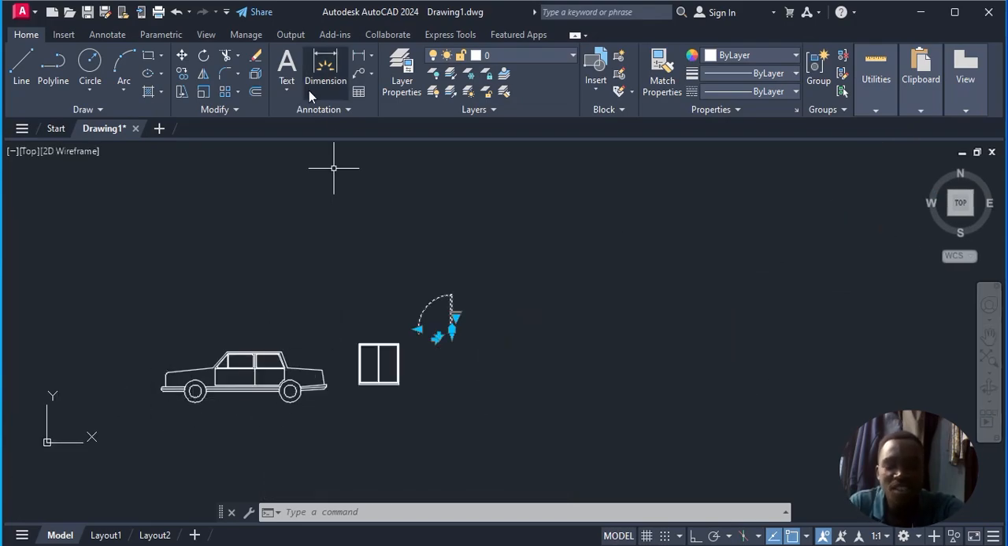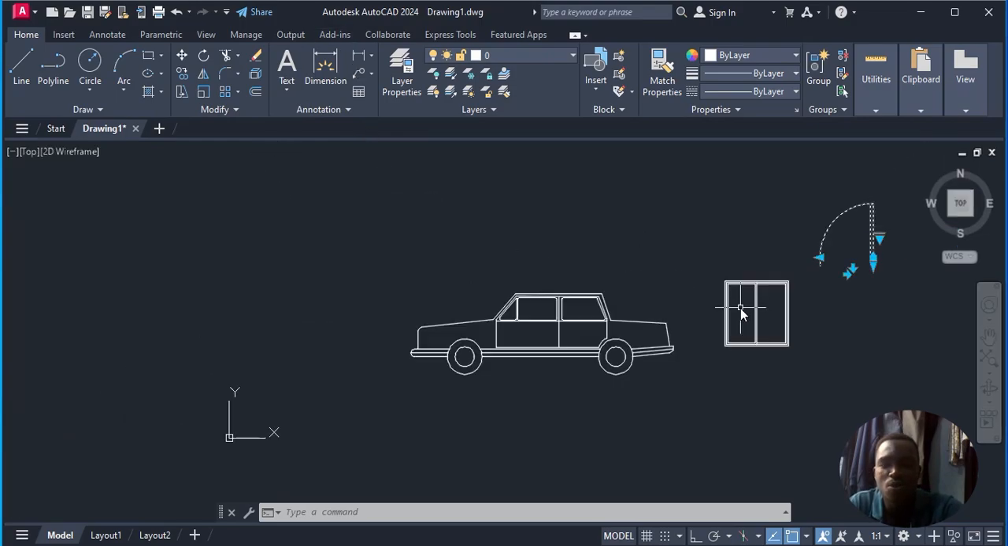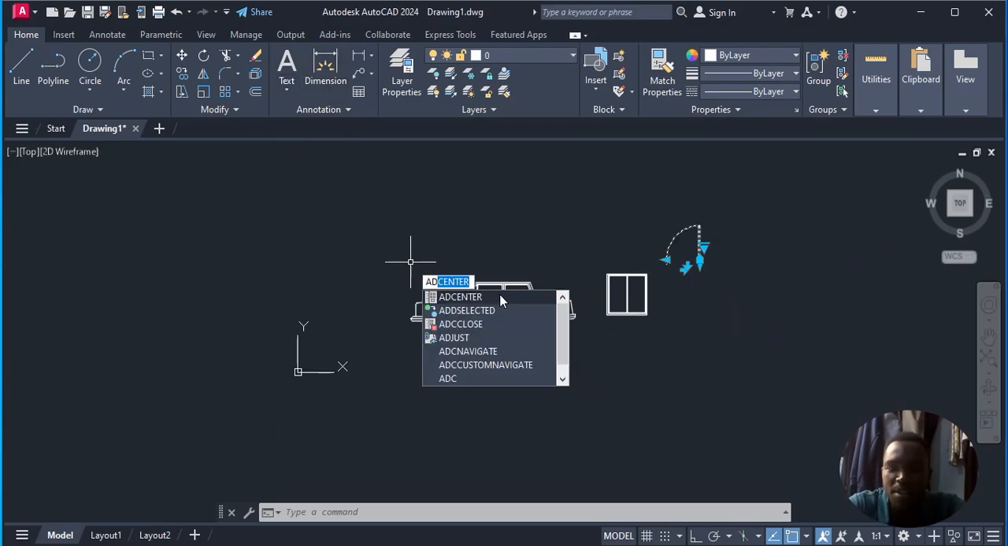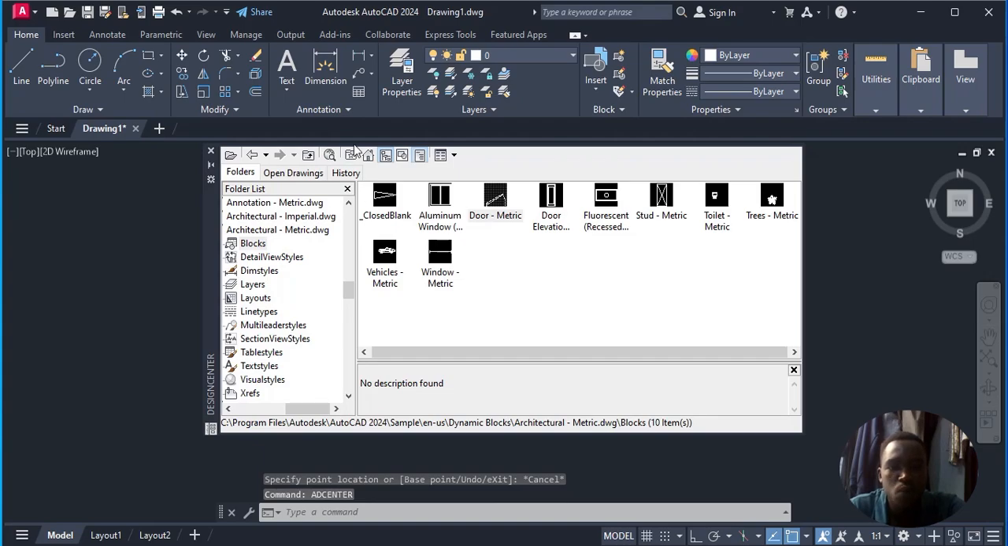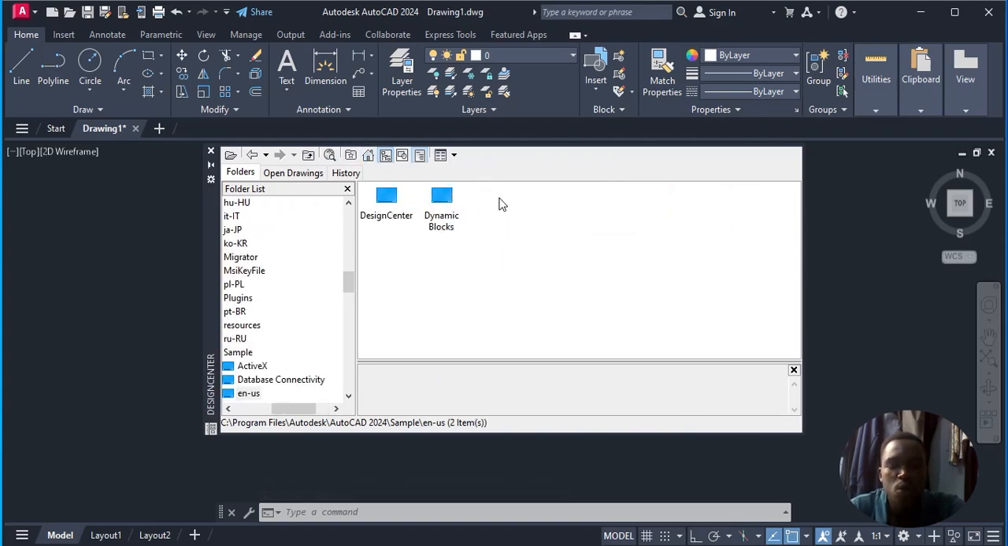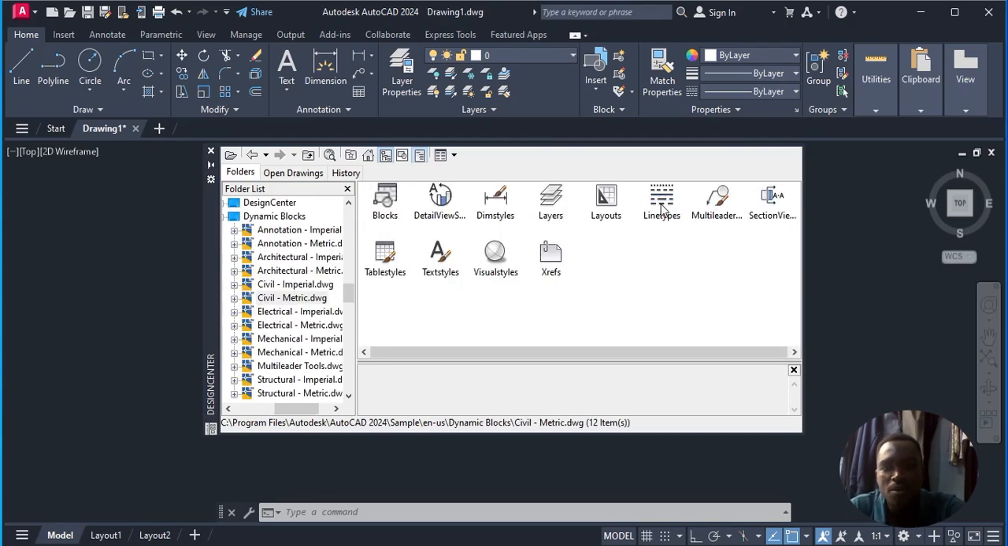So the dynamic blocks enable us not to scale, not to copy. Just simply we type in add center in our workspace, add center, press enter, and we come to, let's say here, we go to en minus us. We look for dynamic blocks. We click on it and we look for architecture. We can look for civil.